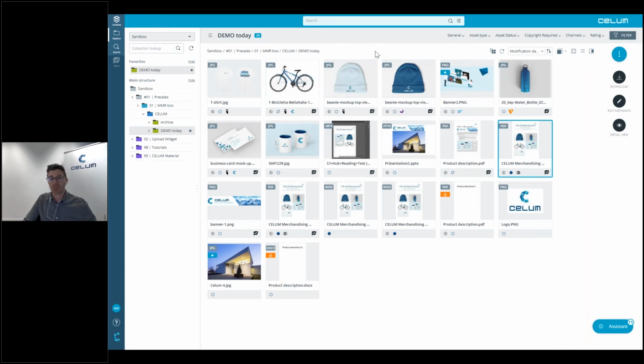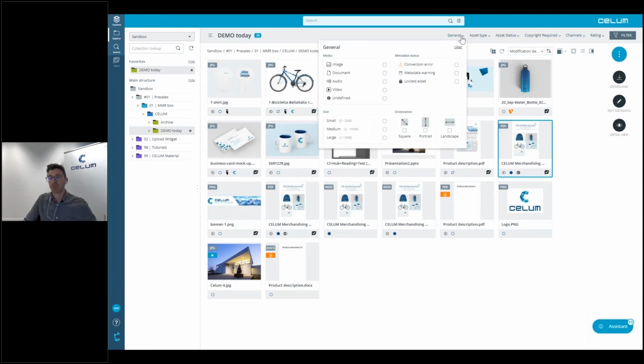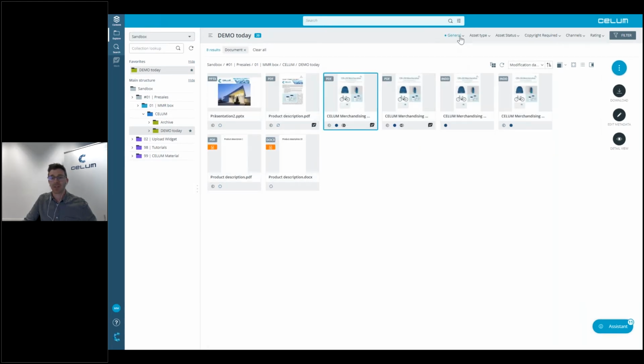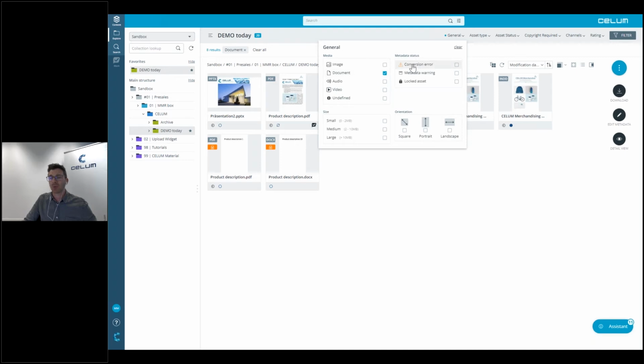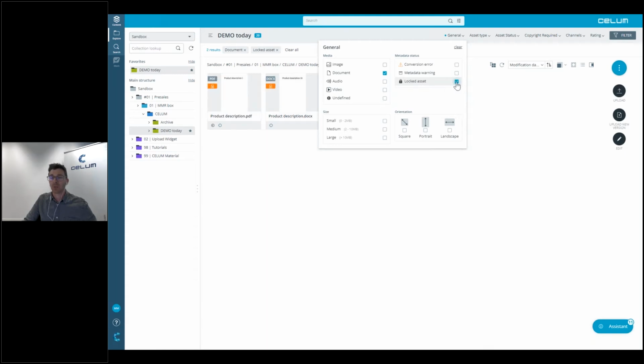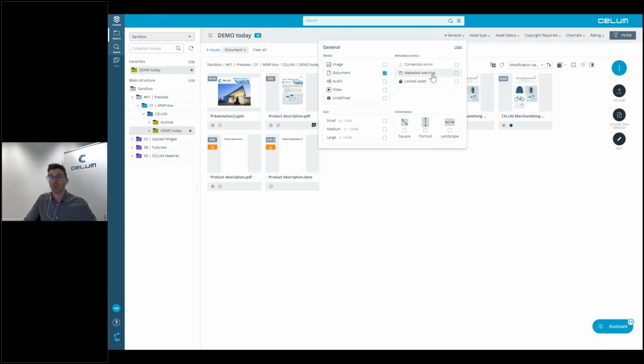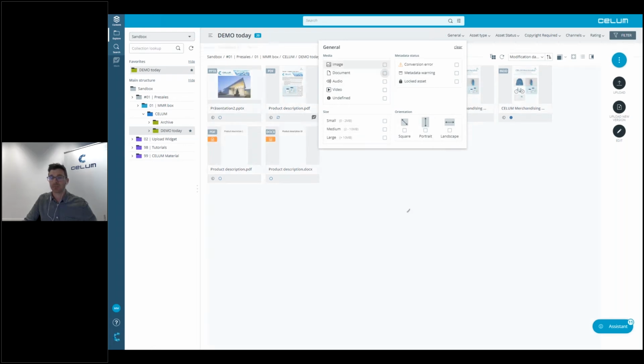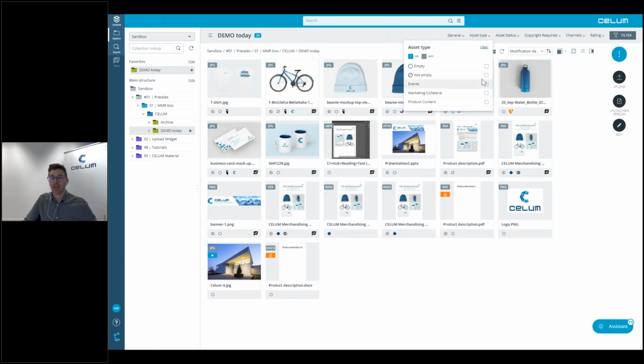And of course, we can search a specific keyword, but we can also combine it with some filter options. That means we have a general overview. If I'm looking for documents, I can just click here and I will have an overview about my documents. I can have also metadata status. For example, I would like to see all the locked assets that I have at the moment. It works in the same way, or metadata warning, as I mentioned before, where some metadata fields, so mandatory fields, are missing. I can tick it here and I will have my result. I can see the size of my asset, orientation, and of course I can work also with asset type.